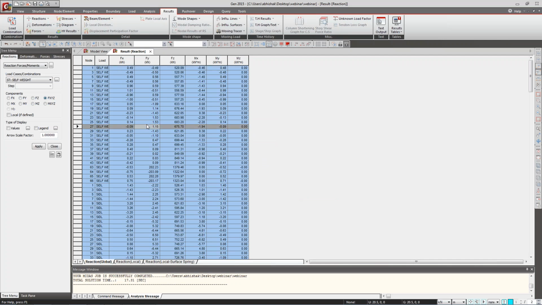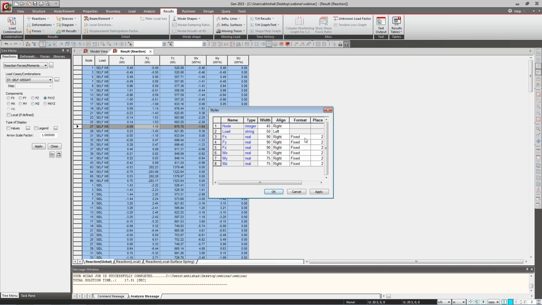I just say okay. Now you can see the value. Okay, if you want to export to the Excel, just click and say export to the Excel. Or if you want, you can sort it by dialog also. Or if you say style dialog, you can change the places, that is the decimal. Or if you want the format also, you can change, that is the engineering, fixed, default, general. So any type of the format you can see here, and just say apply and OK.